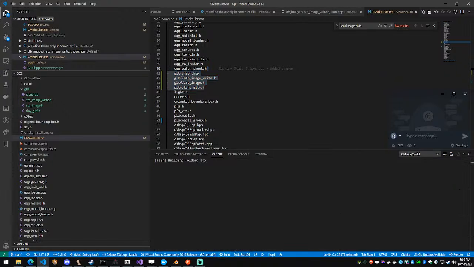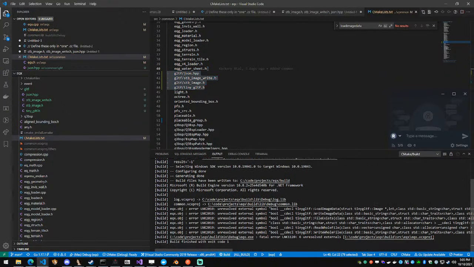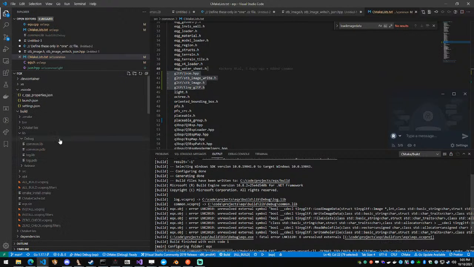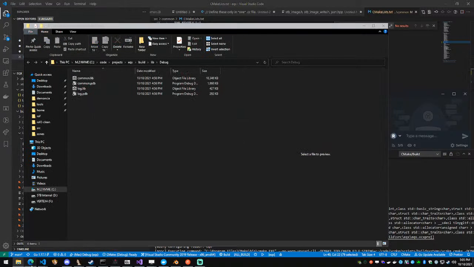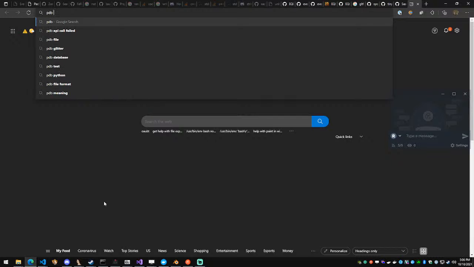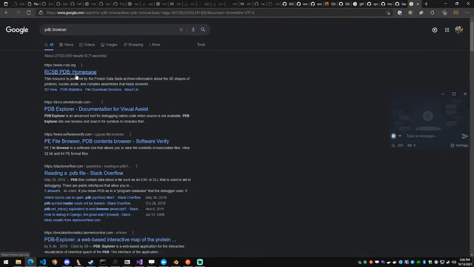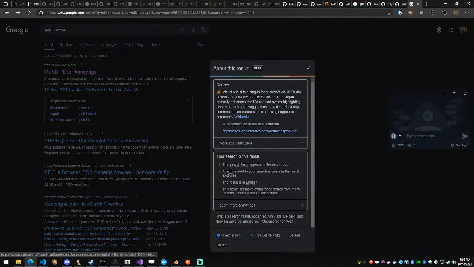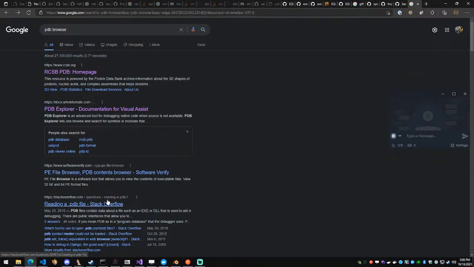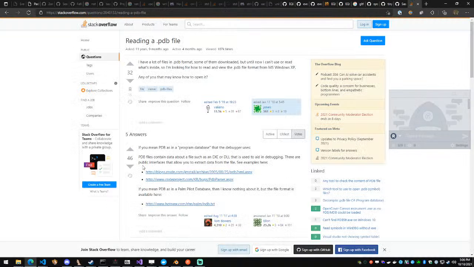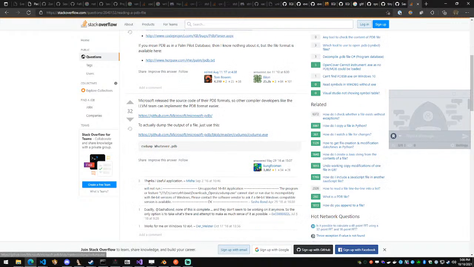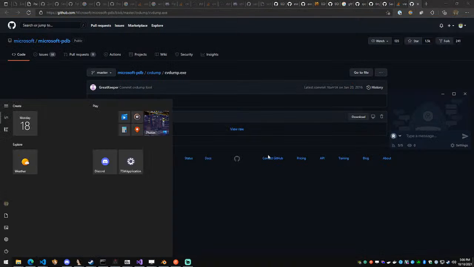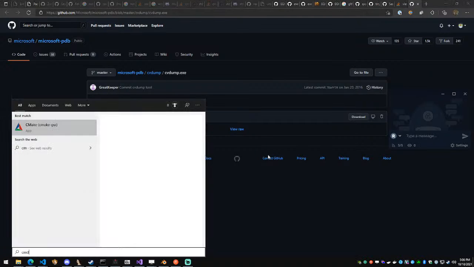Let's replace that. Let this rebuild. I'm curious if the common lib is including, what is it called? Like a PDB browser debug tool. There's like some tools for this. PDB Explorer? No. Is it CV dump? I don't know if I have this.